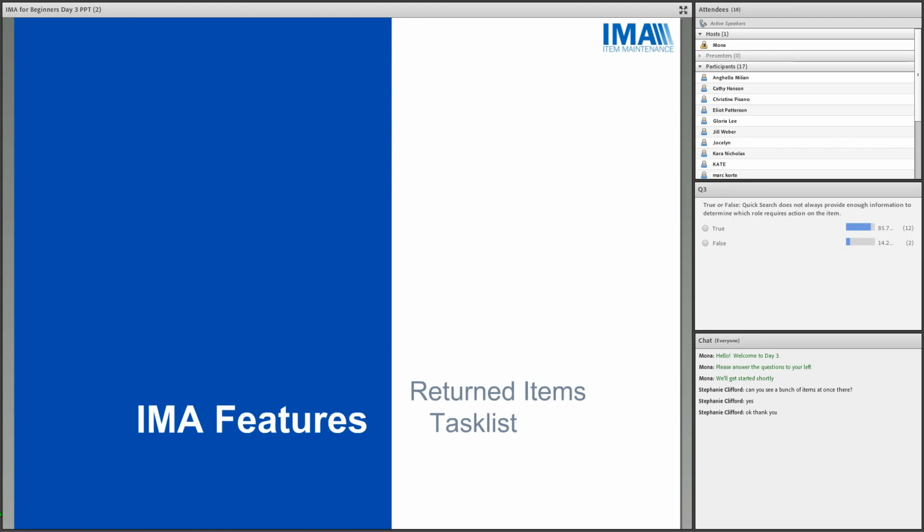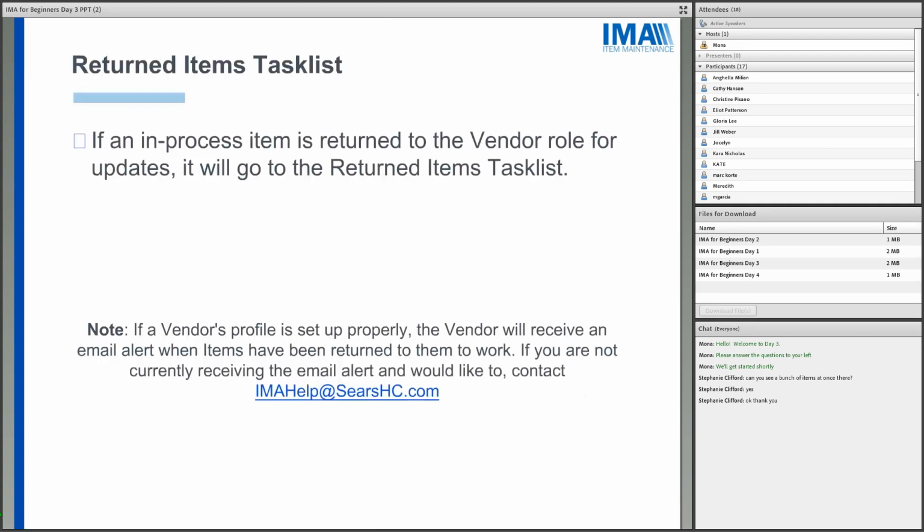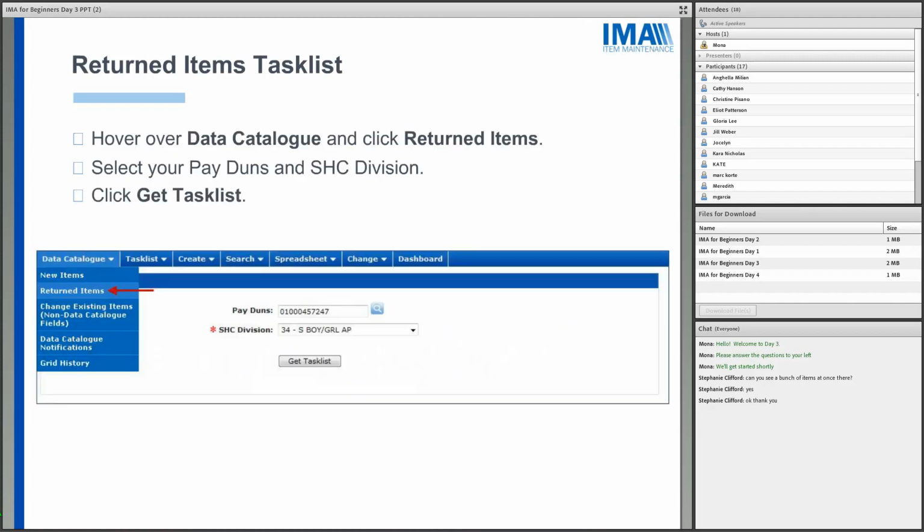All right, we are going to move on to the returned items task list. If an in-process item is returned to the vendor role for updates, it's going to go to the returned items task list. Yesterday when we were setting up new items, items that are synced over go to the new item task list, and items that are returned go to the returned items task list. It makes sense. If a vendor's profile is set up correctly, you should receive an email alert whenever items have been returned to you. If you aren't receiving those email alerts, you can always reach out to imahelp@searshca.com, and they'll help get that set up correctly for you.